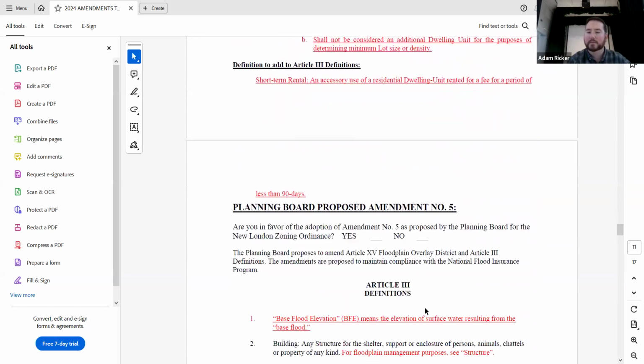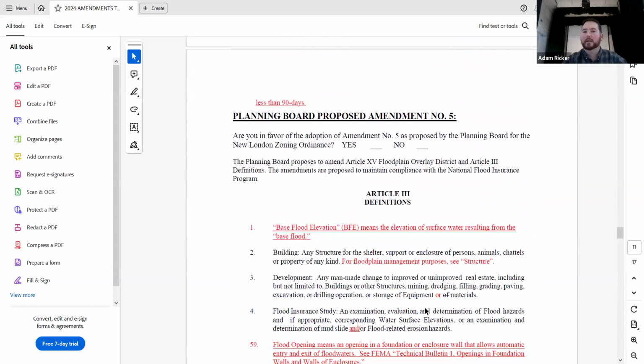And the zoning amendment number 5. This is an amendment or a series of amendments to our floodplain overlay district. And I won't go through these each one by one. The state requires us to adopt a floodplain overlay district in order to participate in the National Flood Insurance Program. And we have to be a participant in the National Flood Insurance Program in order for our property owners in New London to qualify to buy their flood insurance through the National Flood Insurance Program. If we don't, they're stuck going to third-party flood insurance providers, which are far more expensive.